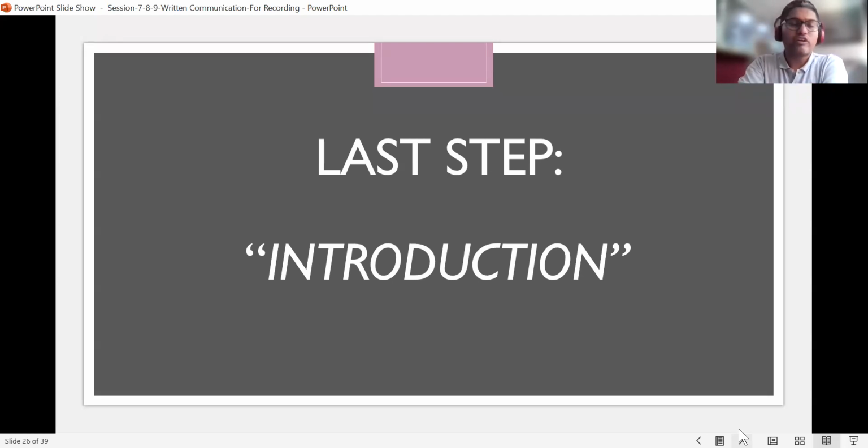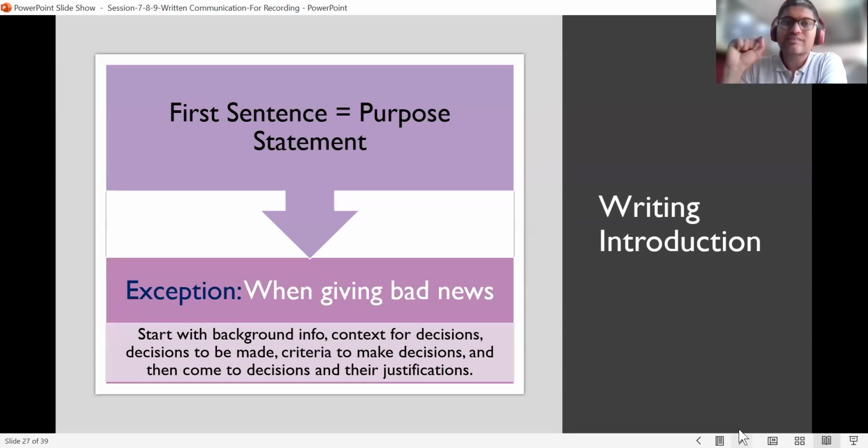In the end, we come to the introduction. As I said earlier, we will come to the introduction in the end. Although the reader will read the introduction first, the writer will write the introduction last. The first sentence of an introduction should ideally be the purpose statement that you have handwritten, that okay, this is the purpose of the document, so that the audience knows at the outset what they can expect from this document.